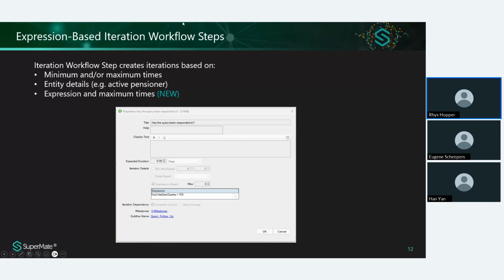Prior to this month's releases, we had min max. So you could say, okay, I want this workflow to run for a minimum of 3 times. So say if you have a sub workflow that you want to run 3 times to make sure that something happens, you could say, yep, it's on a min max, a minimum 3 times. So they have to do that workflow 3 times to make sure it's been done.